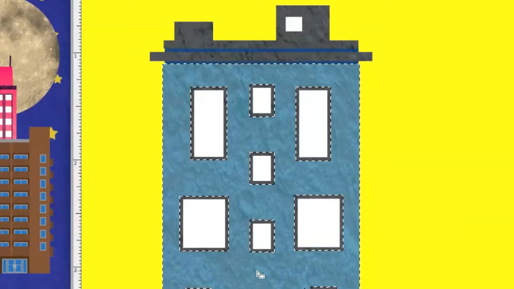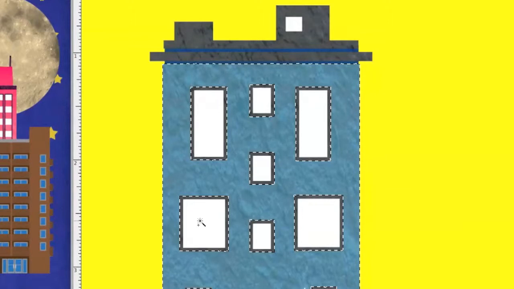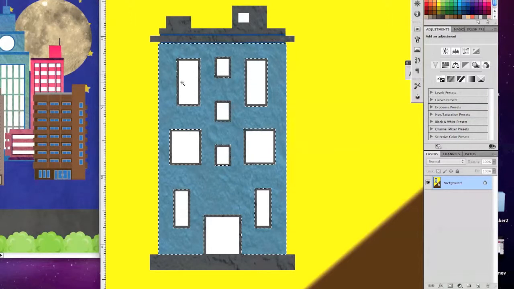Remember, we can hold down our Shift key and get a plus sign on our cursor, and this will allow us to add on to our selection. So I need to be able to add on these windows and add on the top and bottom of my building. So with my Shift key held down, I'm going to click once, and I've added in the white, and I'm going to click and add in this darker area, and now I've gotten that window. And I'm just going to click through and make sure all the pixels within this building are being selected, both the dark and the lights and everything else in between.